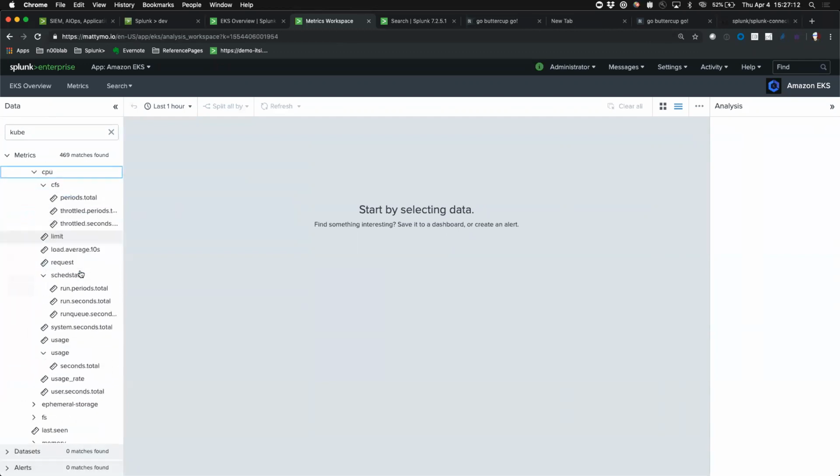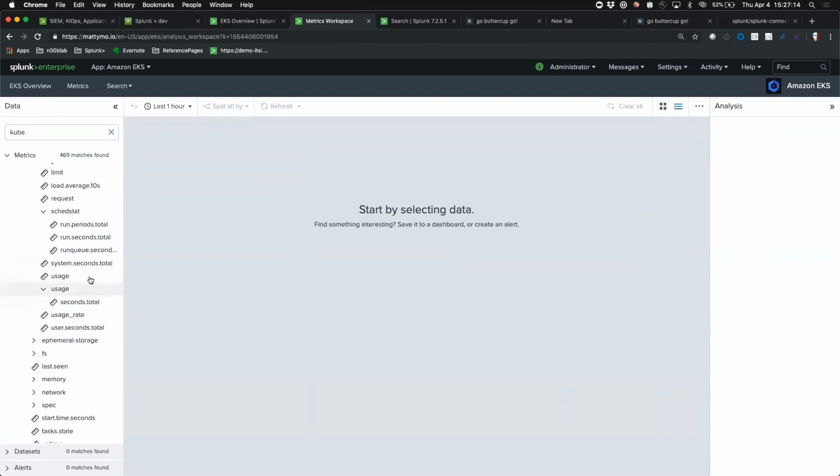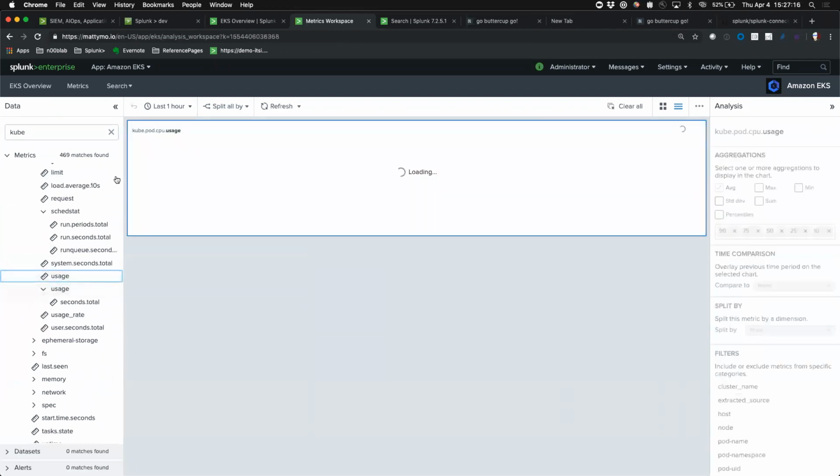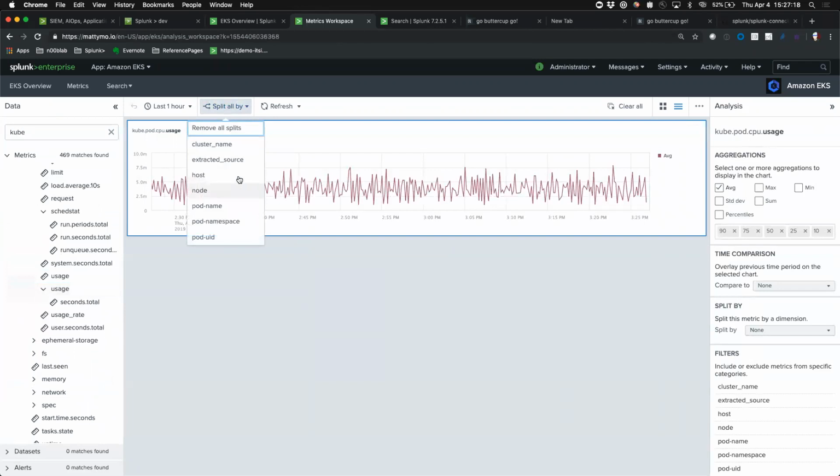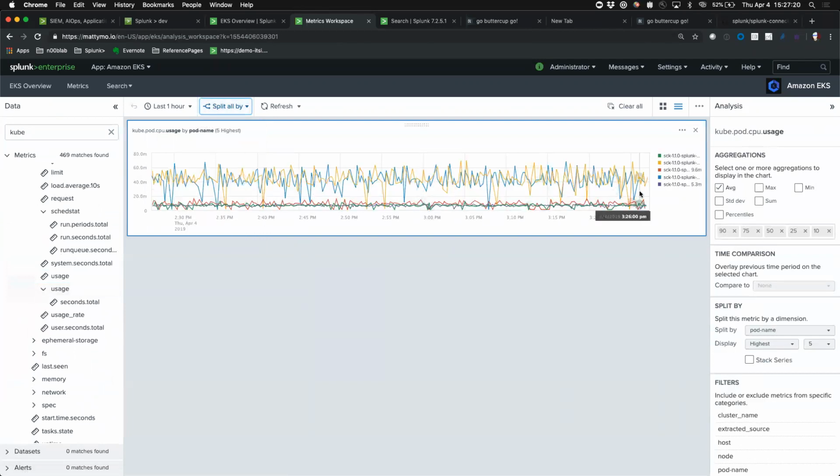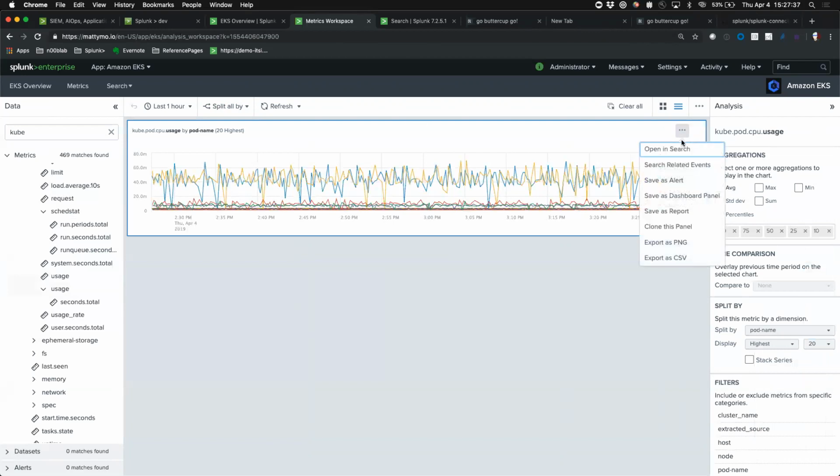But now I can easily come in. I can say, show me my usage, right? Maybe I want to see my usage of my CPU across all pods, right? And so now I can easily come in here, split and prepare information for consumption by myself. I can run an investigation and leave a breadcrumb trail, or I can share this information with other teams through Slack or through other means. But here I have not written any SPL.